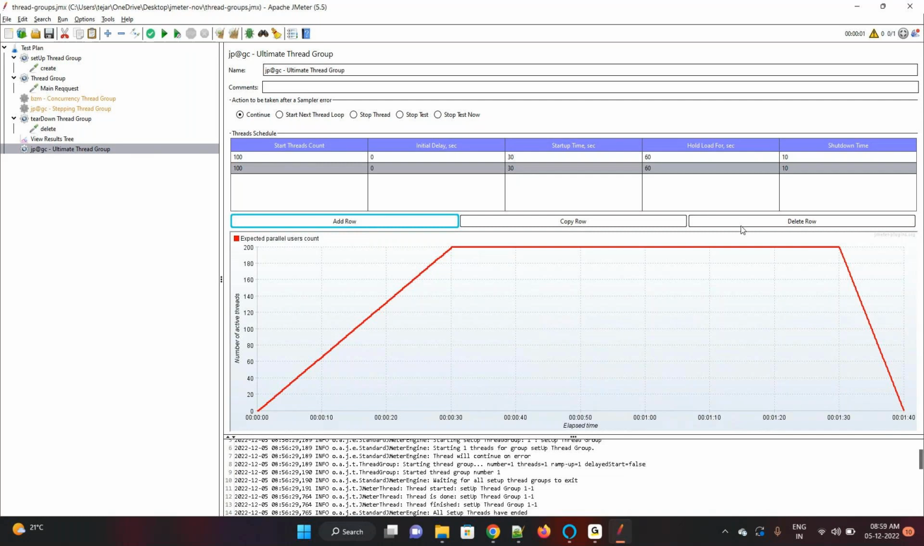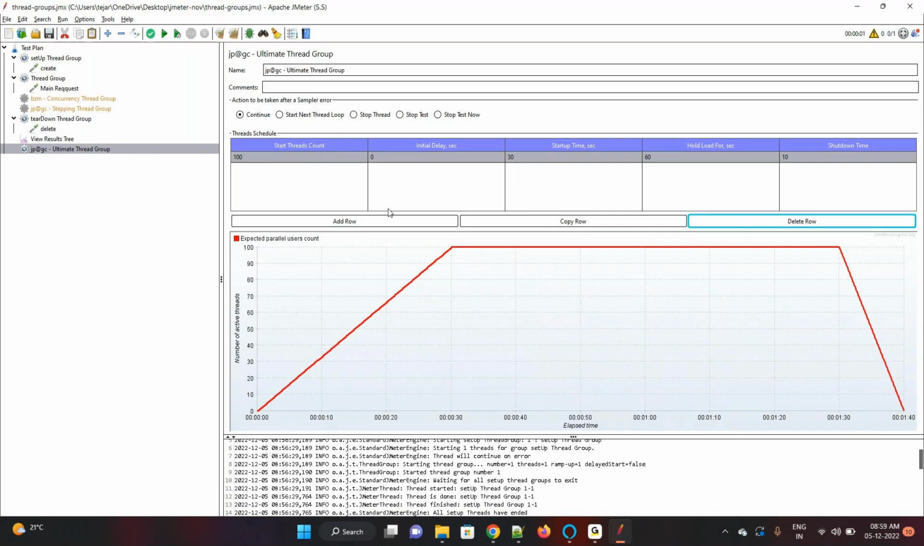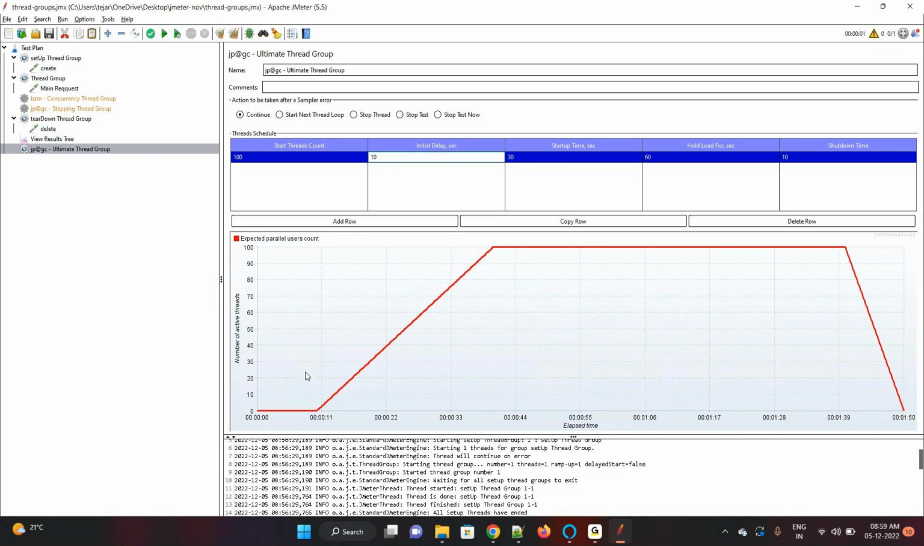Suppose, let's understand the first one again. First is clear, right? I gave 100 threads, so I want to start my 100 threads. Initial delay means the startup delay. Suppose I give 10 seconds, this is a hold at 10 seconds flat. The startup time is nothing but ramp up. So why do we require this initial delay?